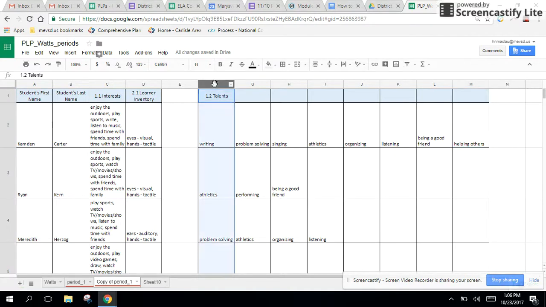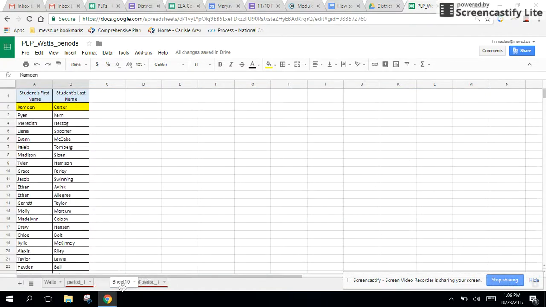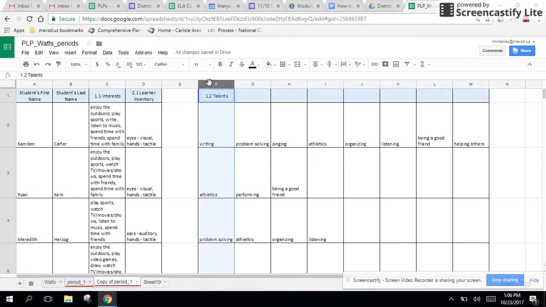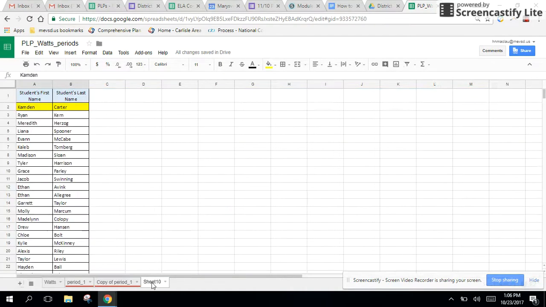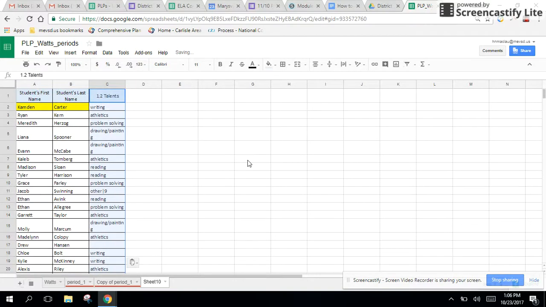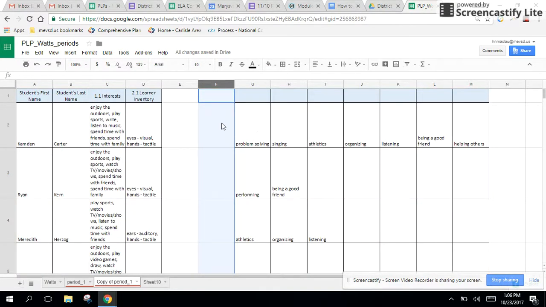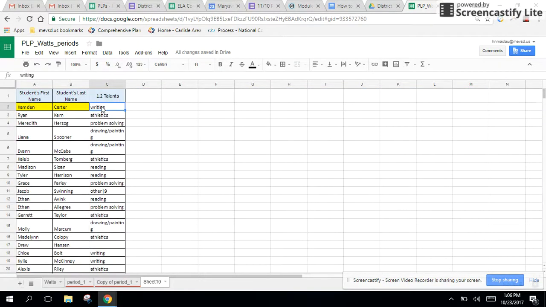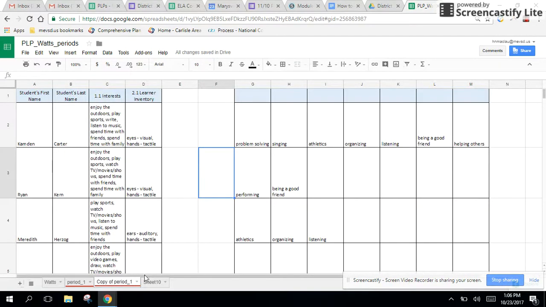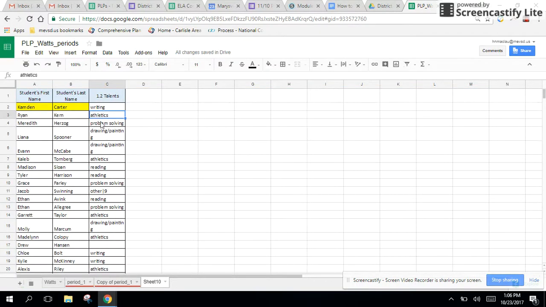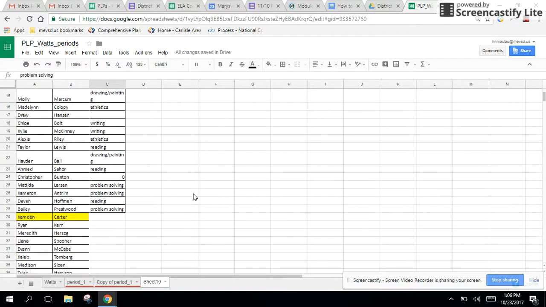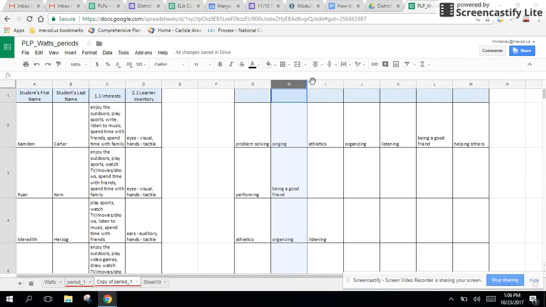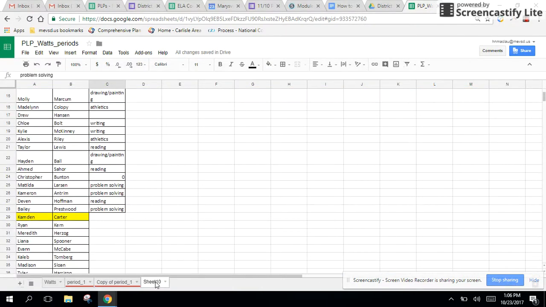Now, I have to take each of these columns right here and move them over to sheet 10. Okay. So I'm going to highlight column F. Cut. I'm going to put it right here and paste. What I just did was I took this first entry that was Camden's and I moved it over here to a new sheet. And then I took this first entry that was Ryan's and I moved it over here to a new sheet. And I took this first entry that was Meredith's and I moved it over here to a new sheet. And I have to continue that process of moving each of these columns of data over to sheet number 10.